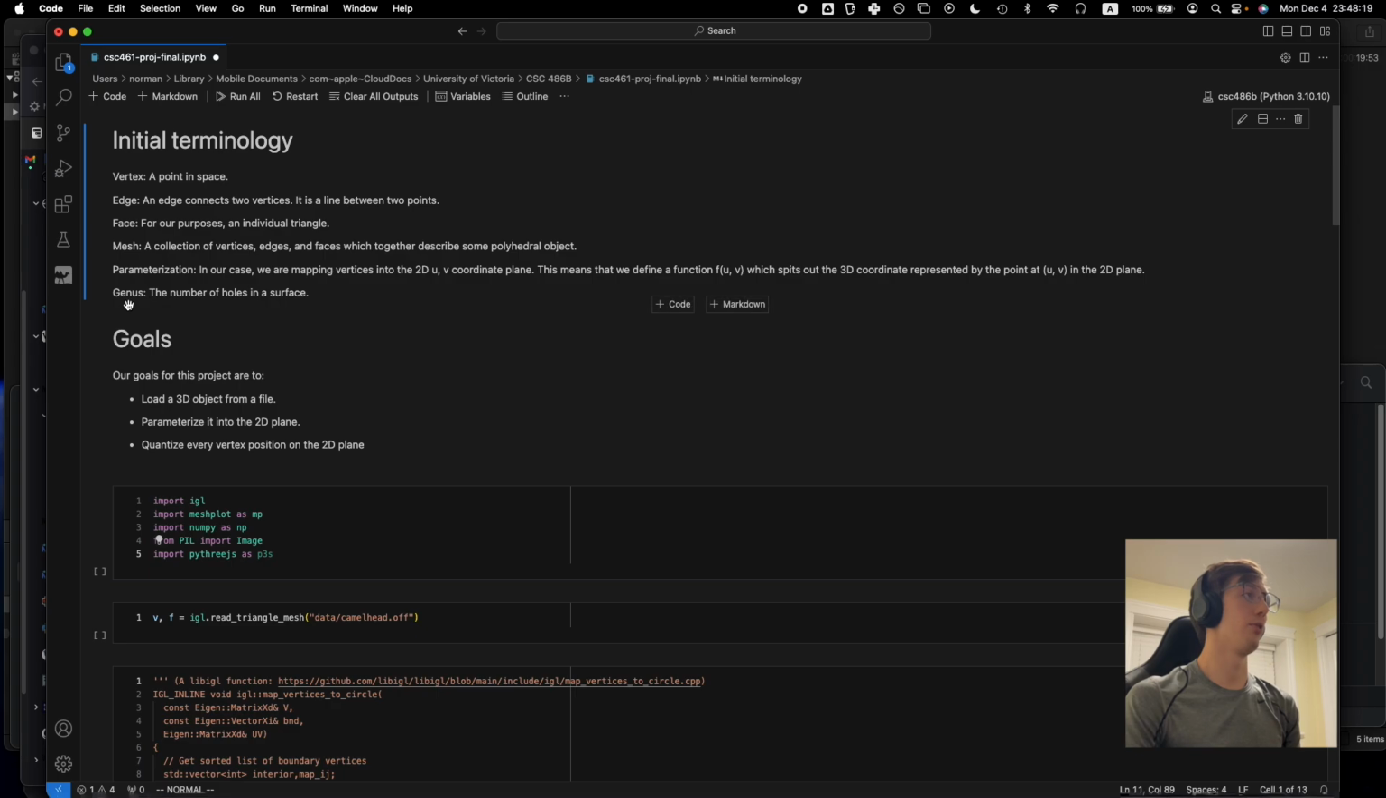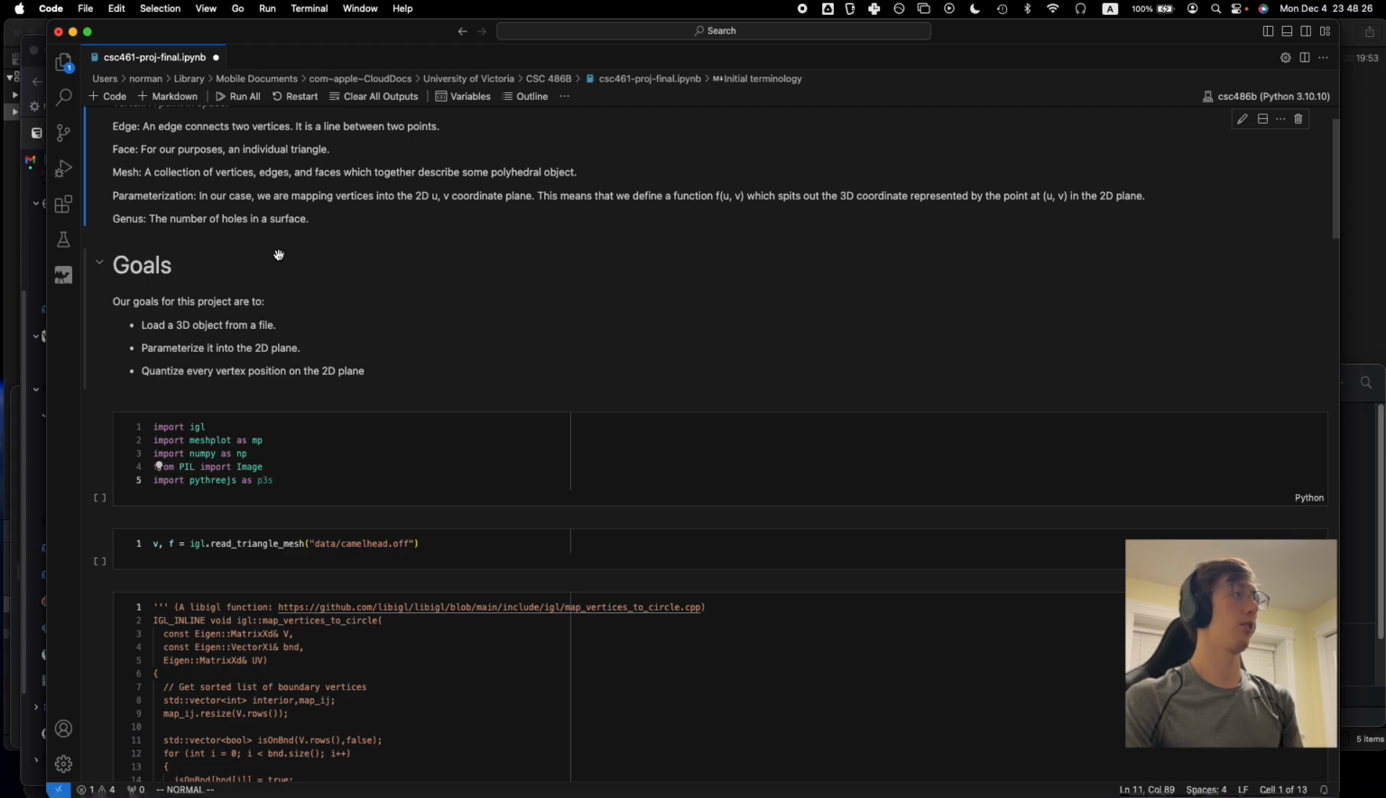Lastly, you need to also know that the genus of a surface is just the number of holes in it. And for this project, our goals are to load a 3D object, parameterize it into the 2D plane, and then also we need to quantize every vertex position on the 2D plane so that we can put it all into an image.